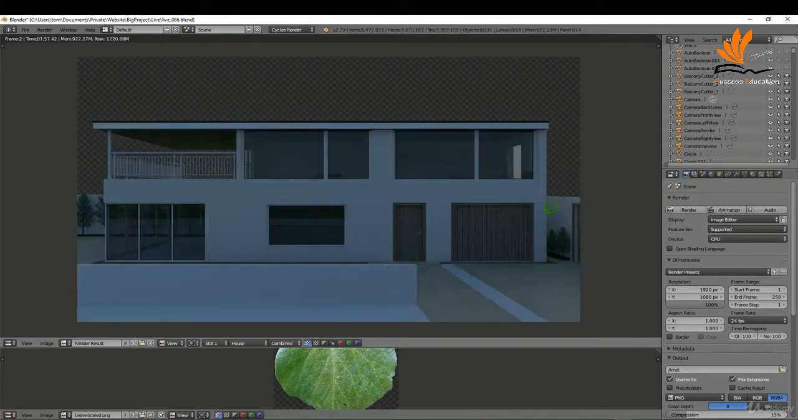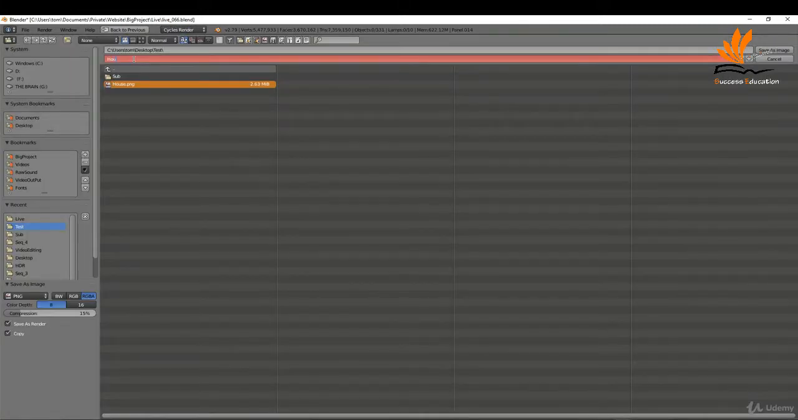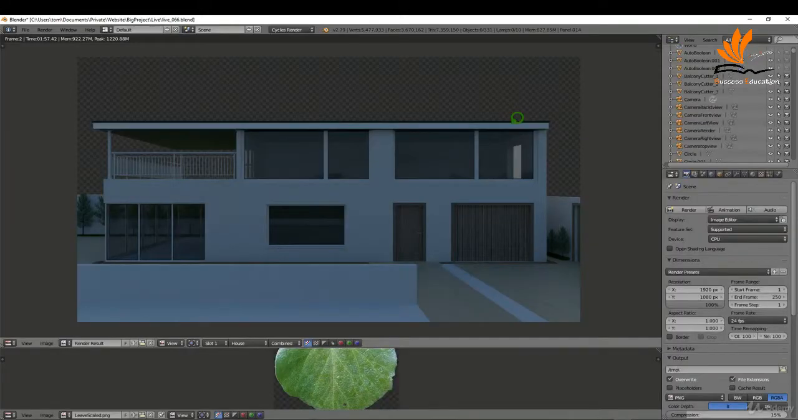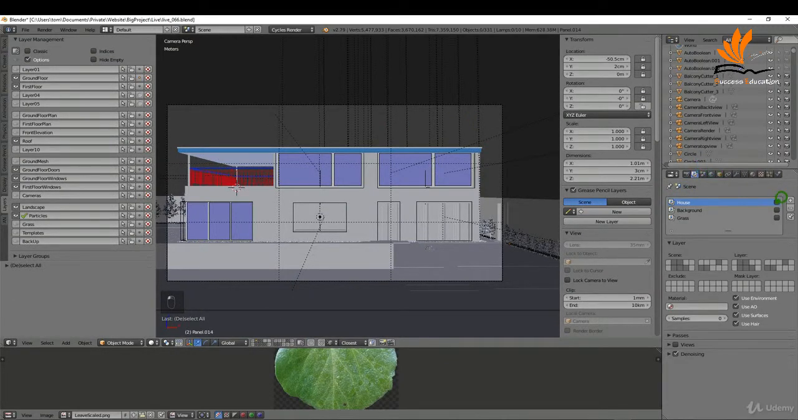So when that's done, I'm going to come down here to image and save as image. I'm going to save this as house. I've already created one, but I'm just going to overwrite it. I'm going to hit escape and exit out of that and just come back over to my render layers, and I'm going to switch off the visibility of the house and just switch on the visibility of the grass. So with the grass selected here, I'm going to switch on the visibility of the grass layer so you can see it in the scene here.